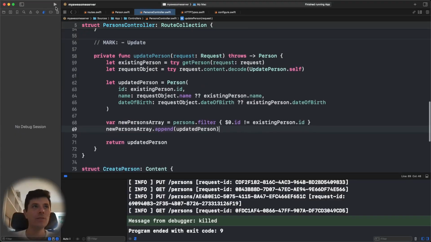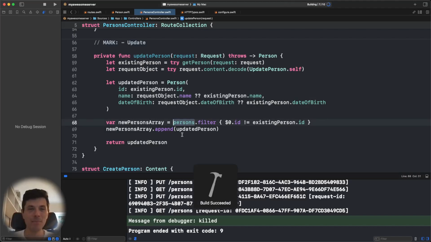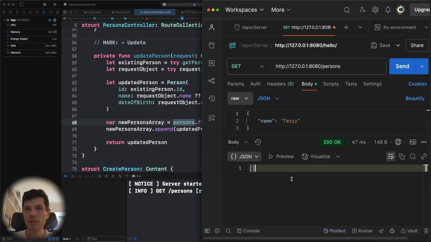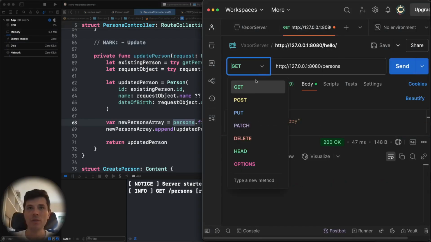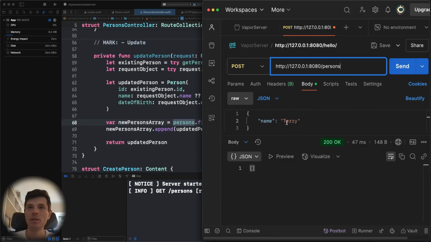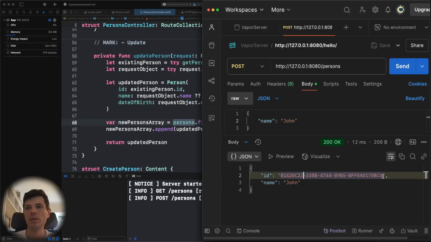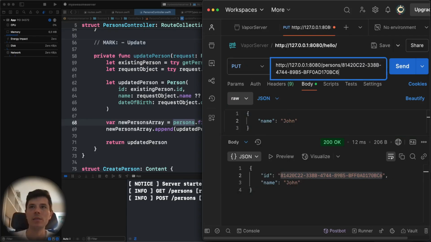All right, so let's try the update function if it's working fine. It has a bug in it, and I will show you what it is right now. Okay, I'm not having any persons. If I do get, I see an empty array. Let's create one by doing a post, and here let's put the name John. Right, I'm having here the ID. Let's update that person I created.